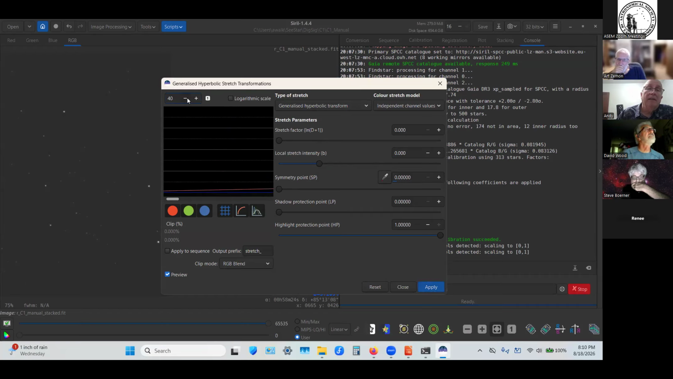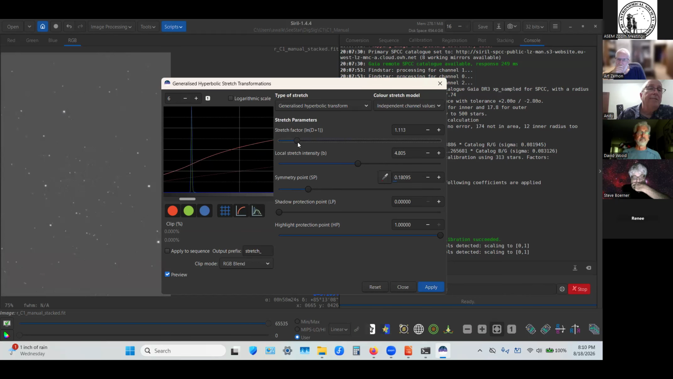I found out, and I think most people recommend it, you're better off saving it in increments. So with a modest intensity there, stretch a little bit more, and it'll come out and you'll get some more detail there. You've also got things like shadow protection point. You can put your symmetry point here, bring that up here.